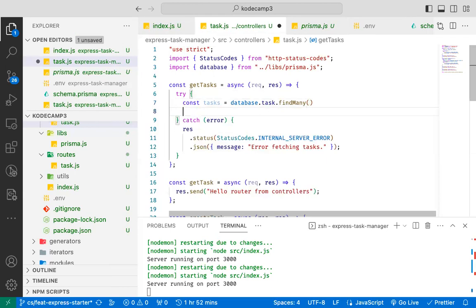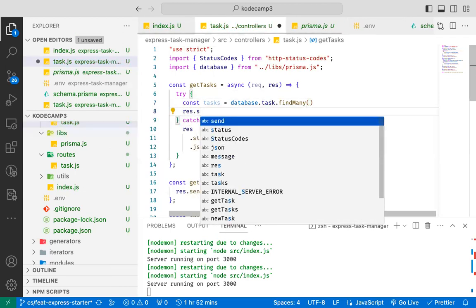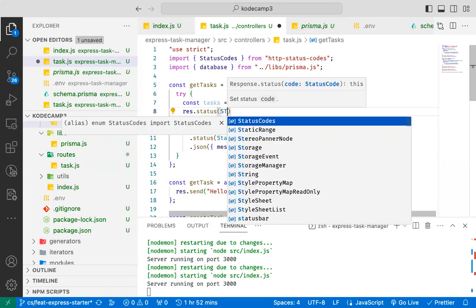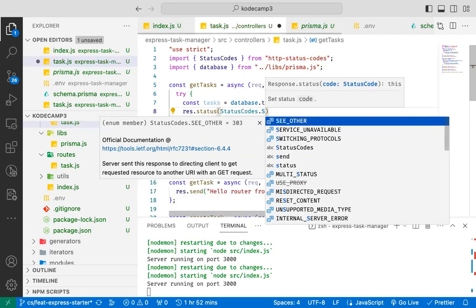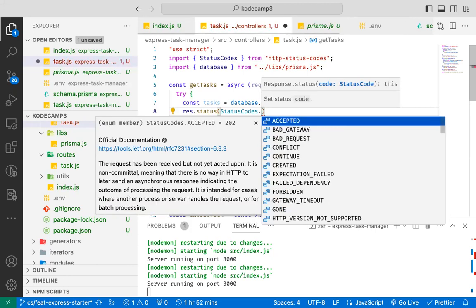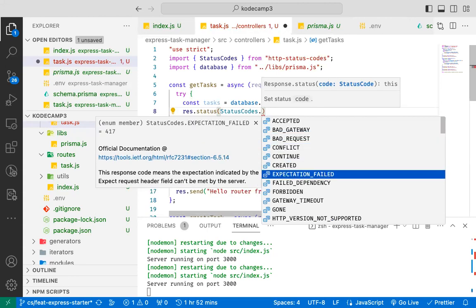Then you say res.status, StatusCodes dot, what is that? Is it success? No. The 200 is, let's check it here. 201.